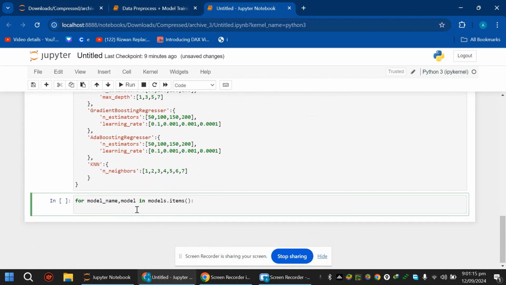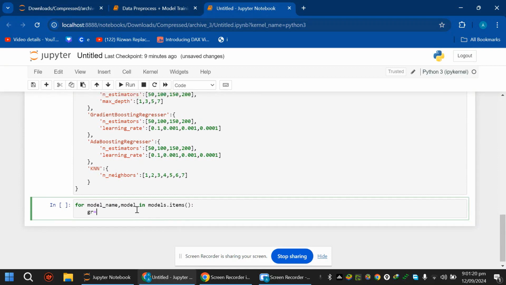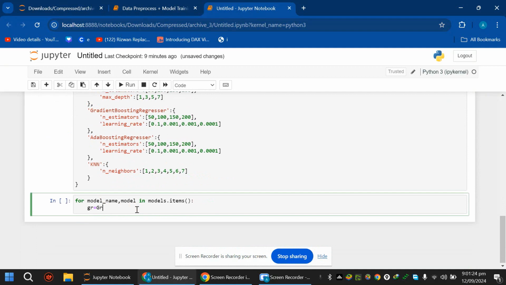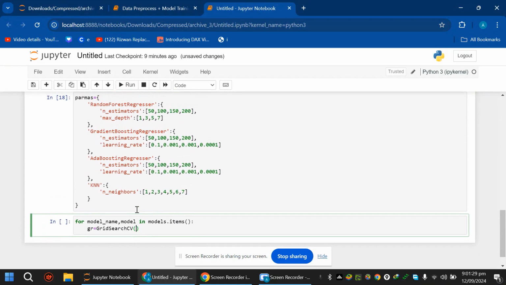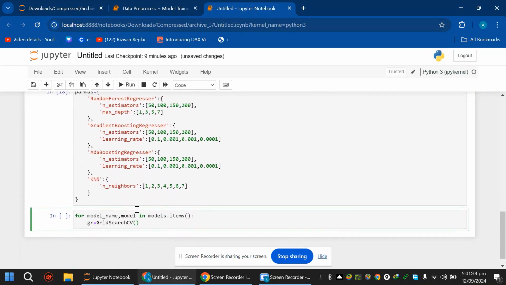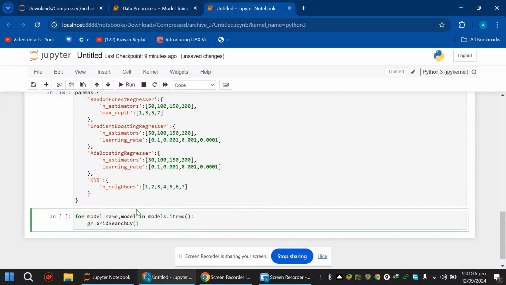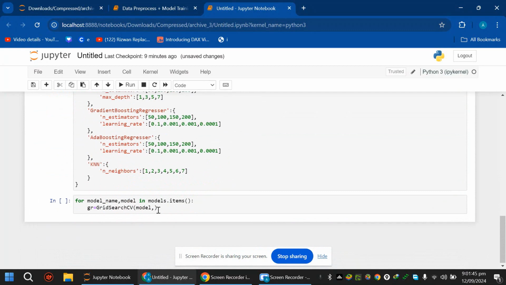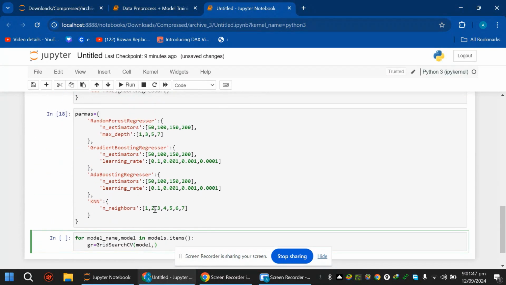Now what should we do? We will create an object of GridSearchCV, and with the help of GridSearchCV we will find the best score. So GridSearchCV is here. Don't worry, if you don't know about these things, I will make a separate video on them. First of all, we need to pass the model here. The model is nothing but the model. Now I want to pass the parameters.